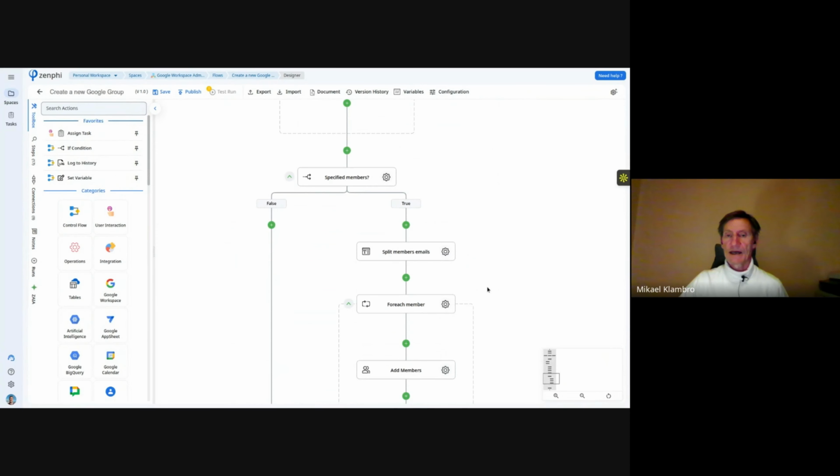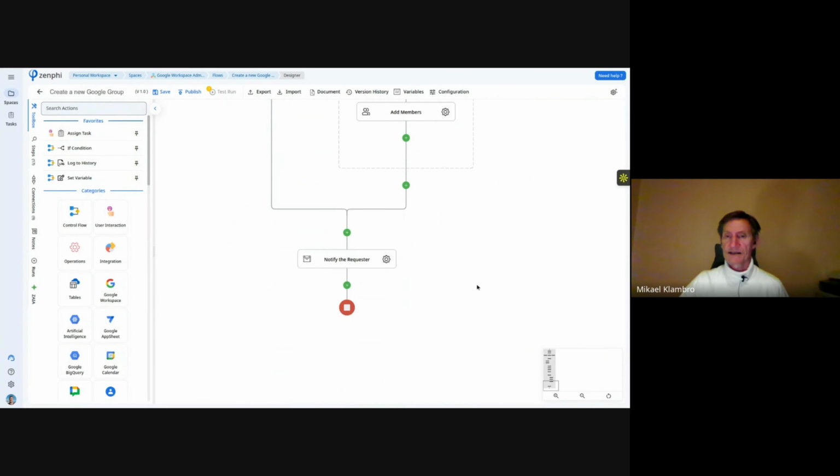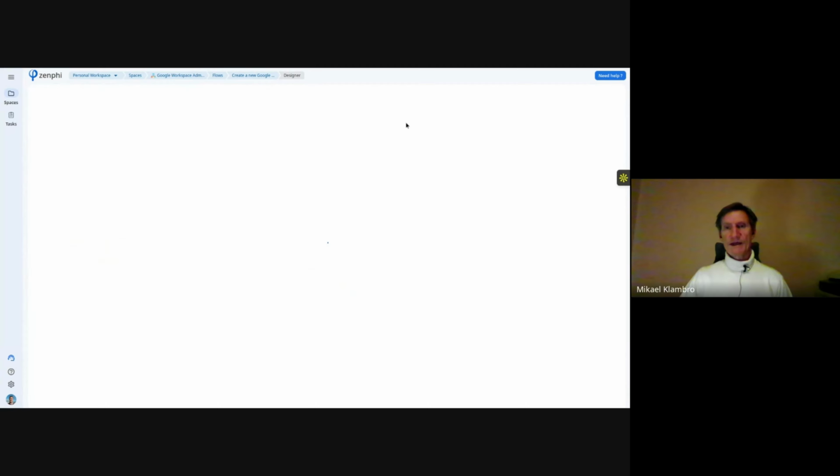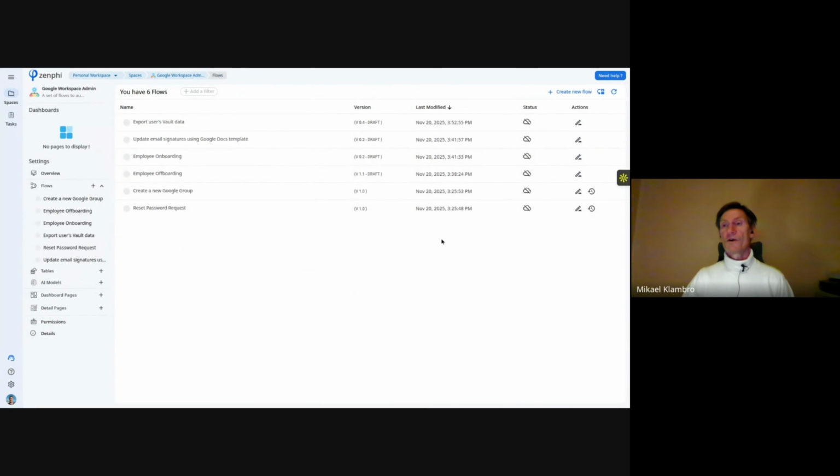And then it will make sure that if there are specified members, it adds the members. And then it notifies the requester that the group has been created, and they are welcome to start working with it. So very simple. What many of these flows are missing that we normally want to have with flows are logs. So they don't actually log anything here.